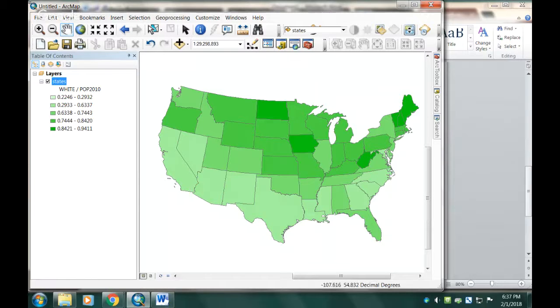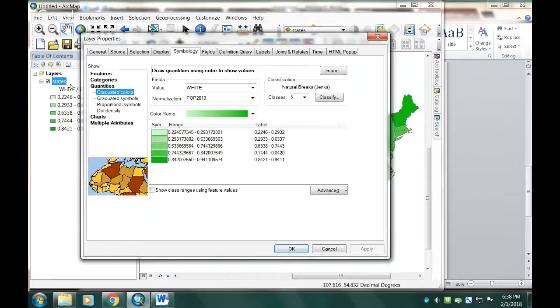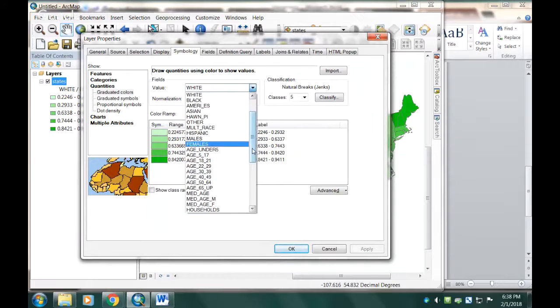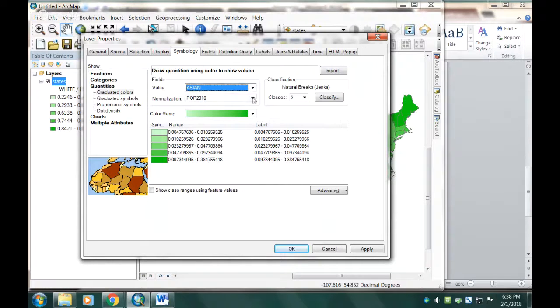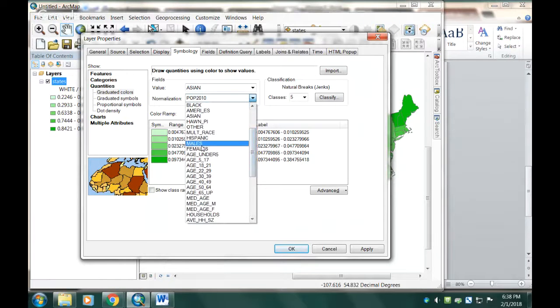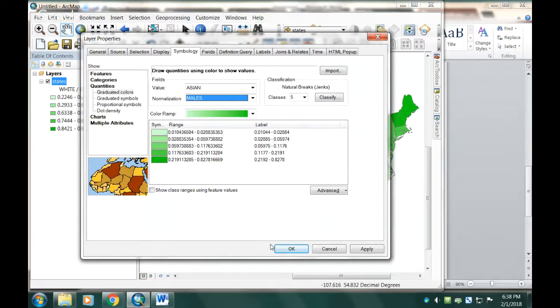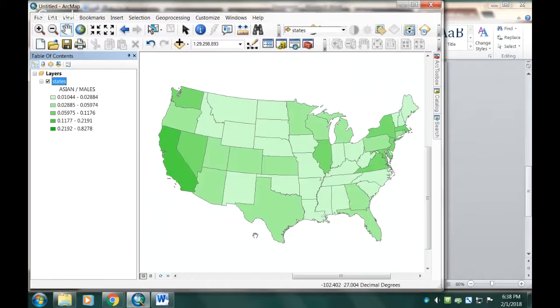Now let's try one more thing, then we're going to move on to a new topic. If I go back into my properties window, and let's say I want to know how many Asian men there are, can I choose value as Asian, and then the normalization field as males? So Asian males, is that what this tells me? Grace says she doesn't think so. Zach says he doesn't think so.